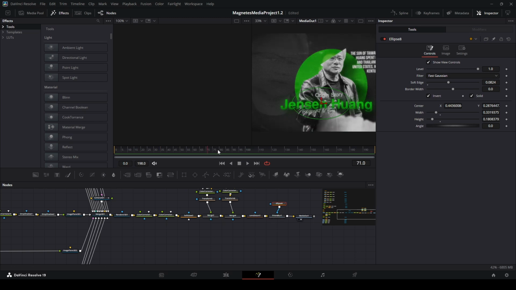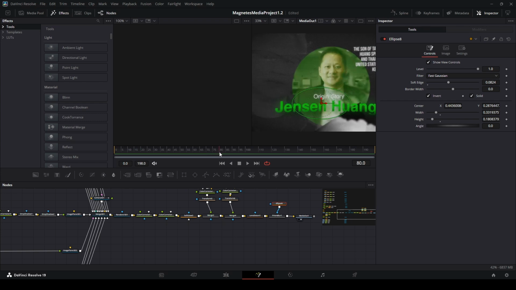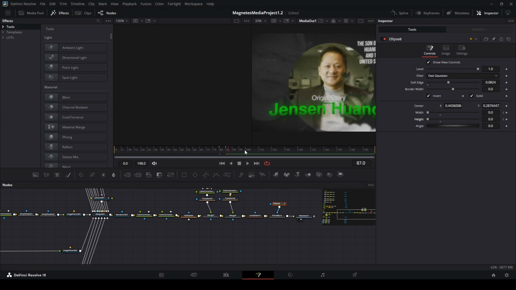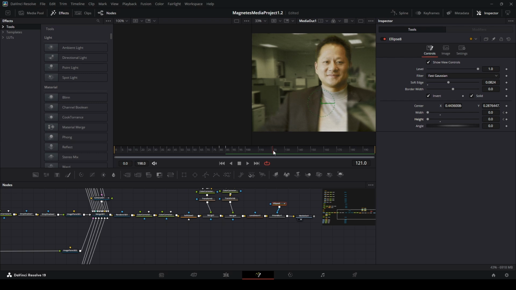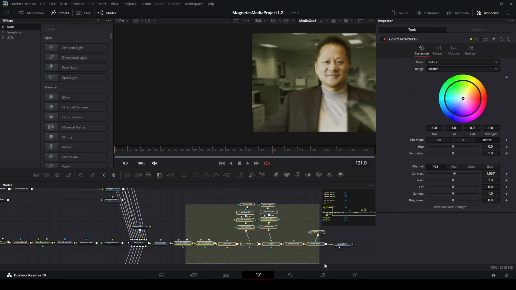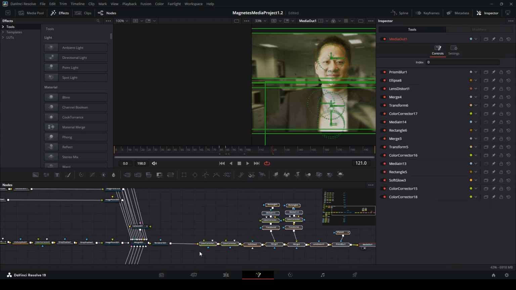All right, so I want it to be like that up to about this point. So I'll put a keyframe for the width and the height at 80. Then at 85, I'll bring it down. So basically the mask goes away after that. All right. Okay.